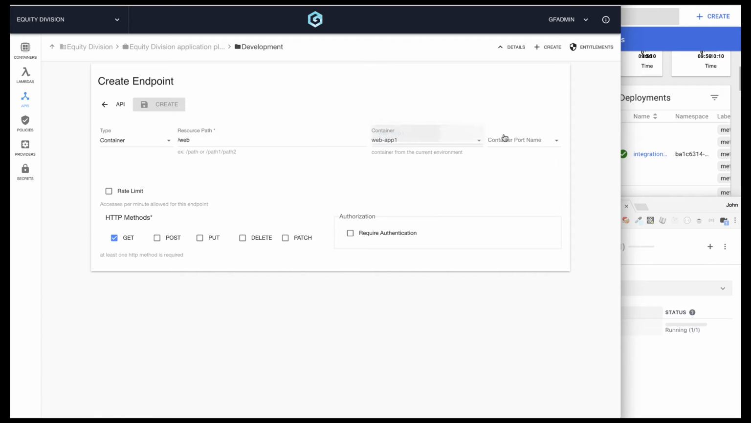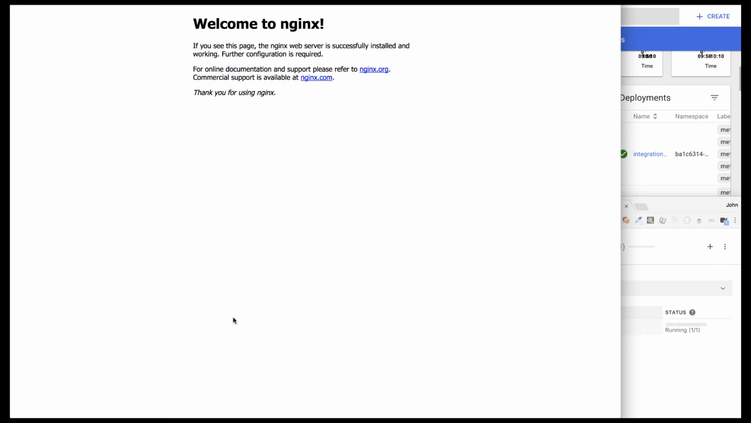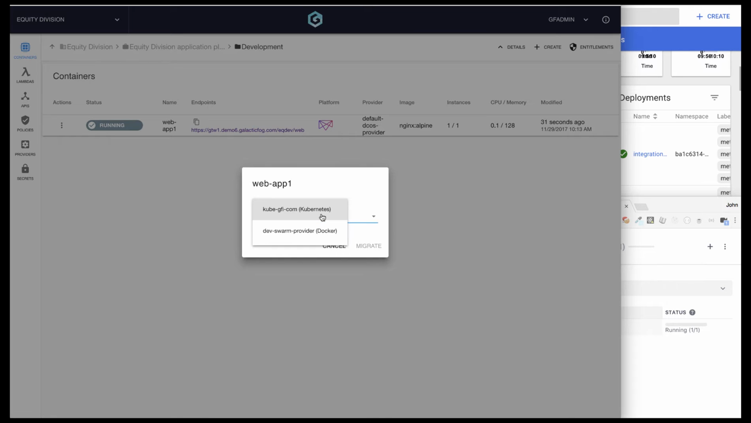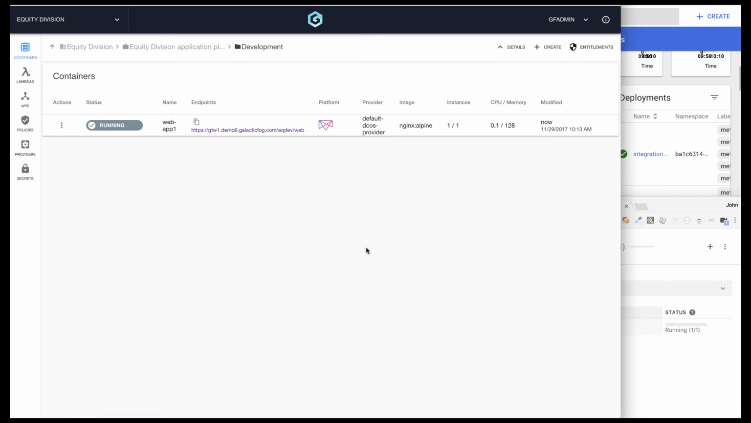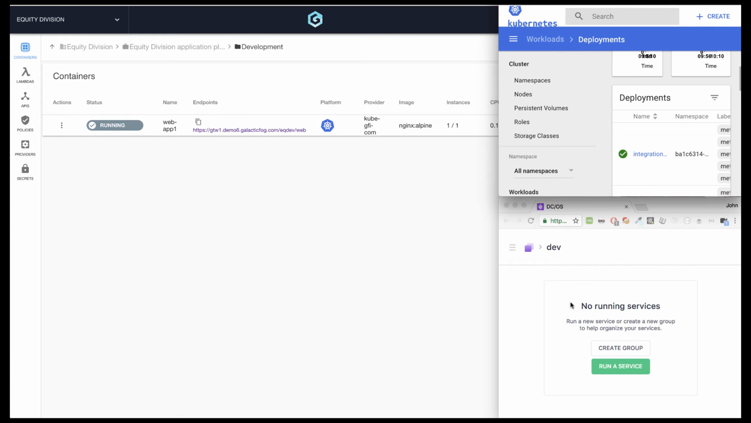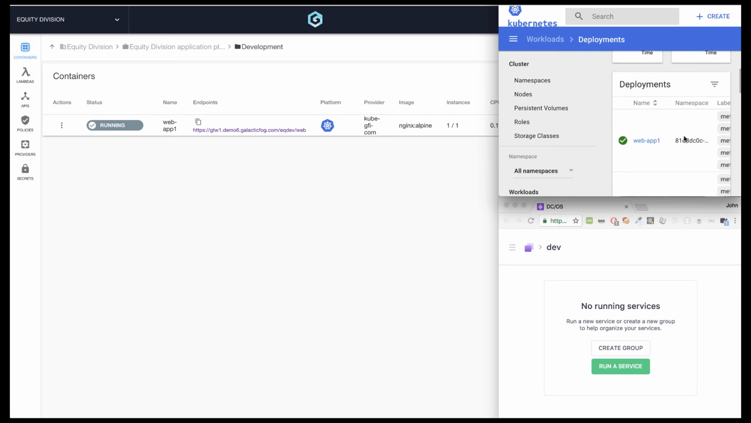Here we've created a simple web server and mapped an upstream URL so we can expose a public endpoint. Now we'll migrate the simple web application we created on DCOS over to Kubernetes. Within just a few seconds, we migrated our web app container to Kubernetes with the simple click of a mouse.